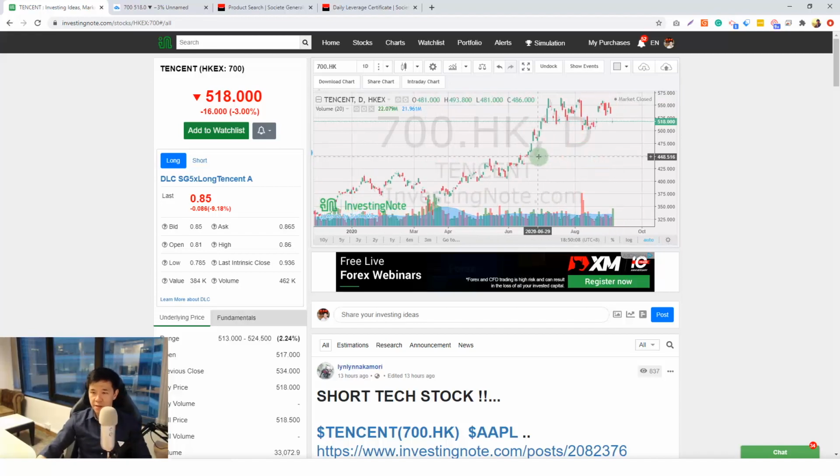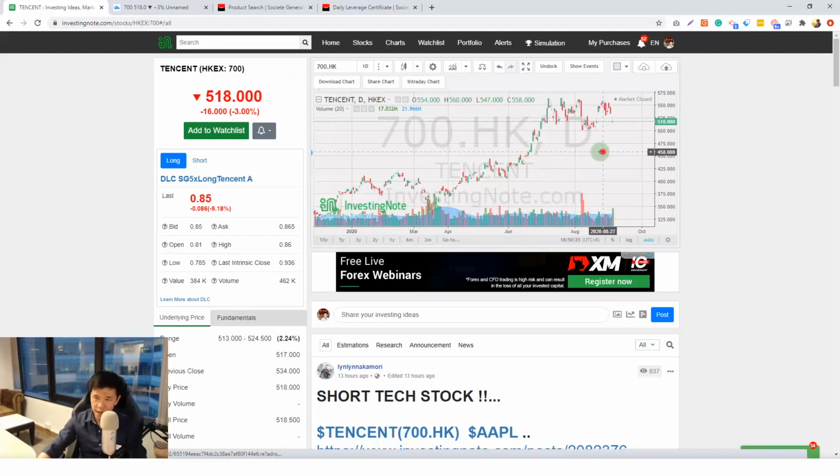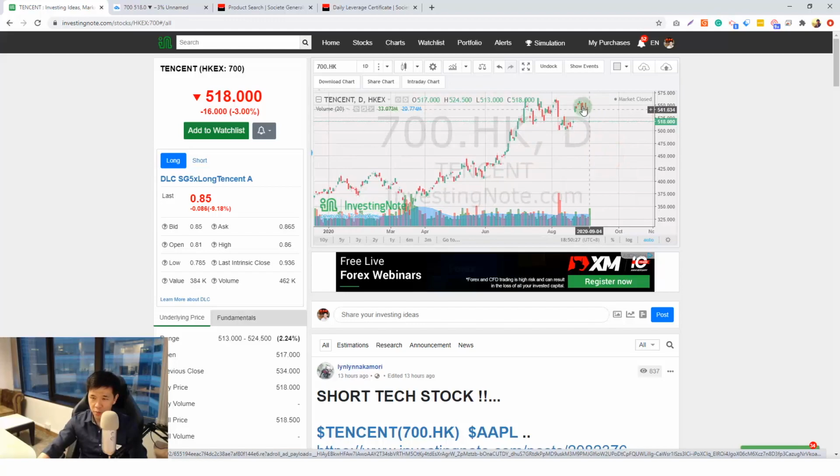So DLCs, personally, are very suited for, I would say, more of a swing trading style, where you're holding a position for more than a day, for a couple of days. So once you've looked at this chart here and you're like, okay, Tencent seems to be pretty high up. It looks like it's going to reverse from here. You can do your own analysis.